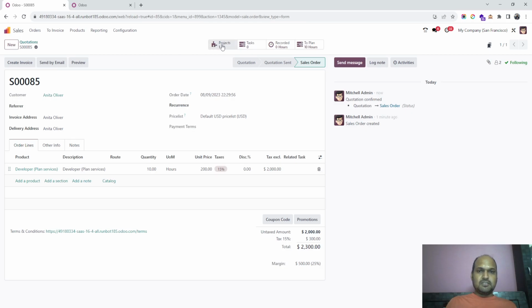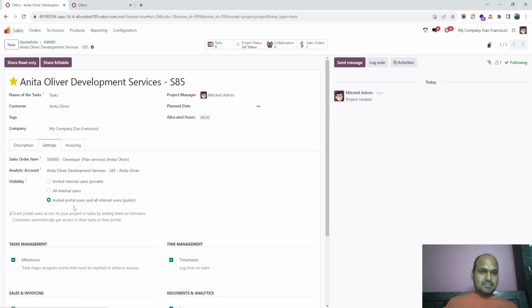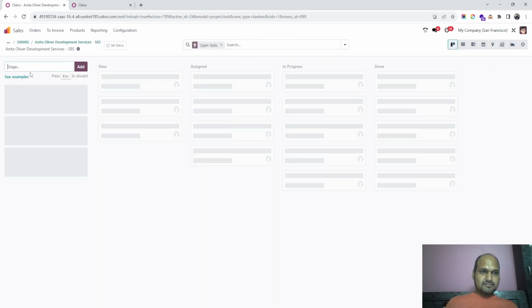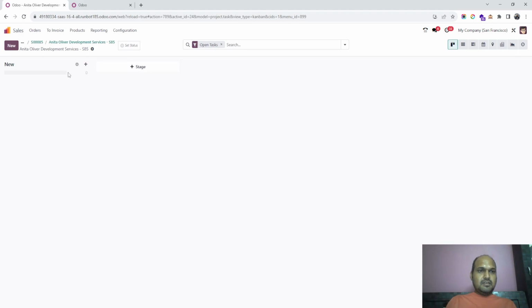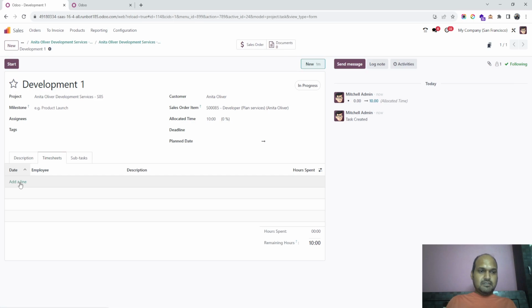As soon as I go back to the sales order, you can see some smart buttons over here. I have sold 10 hours of services, so it will ask to plan 10 hours and then a project also. And now inside the project, I can do my settings and then create the task. And in the task, I can give development and I can allocate the services. And then the person can fill up the timesheet.